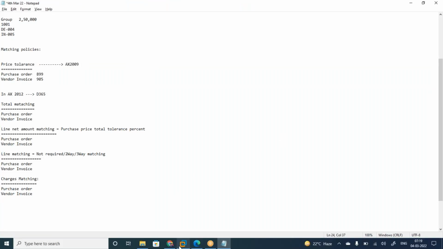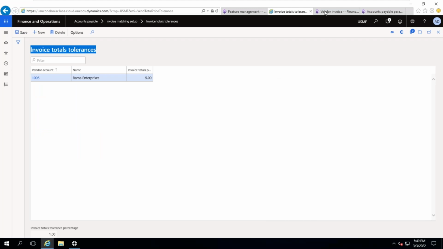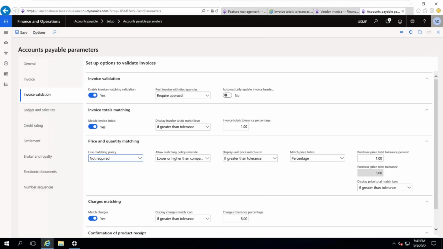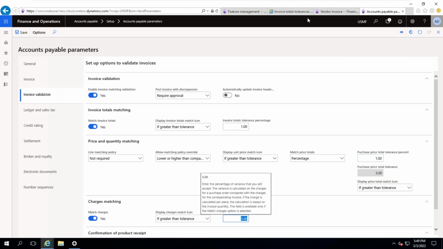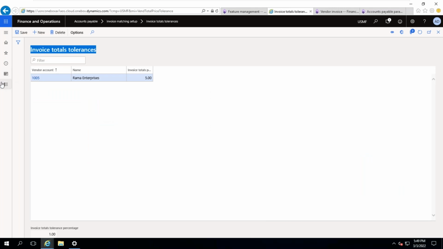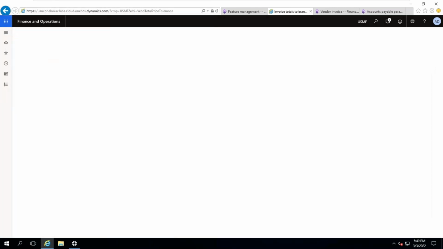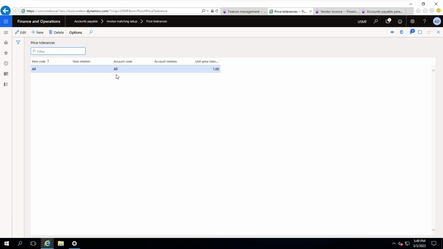Okay. In the same manner, first let me show you one transaction. Let me create one transaction and show you so that we can understand. Here, total matching is 1%. And here also it is 1%. And here it is 5%. And the price tolerance is 1%. For all vendors, I'm sorry, for all vendors, it is 1%.